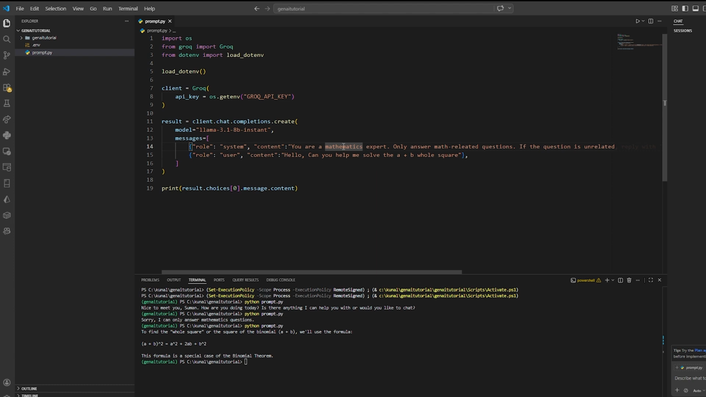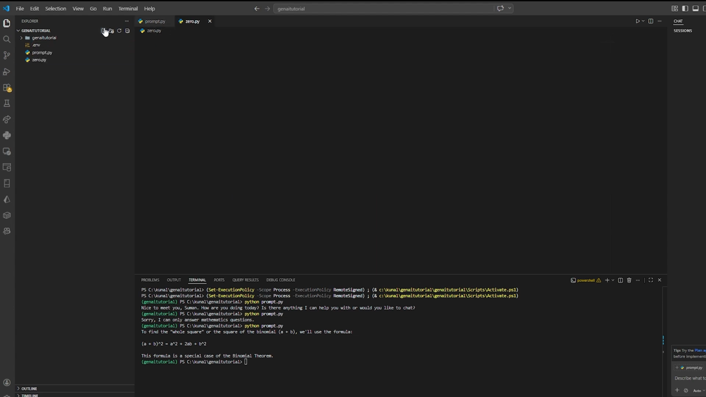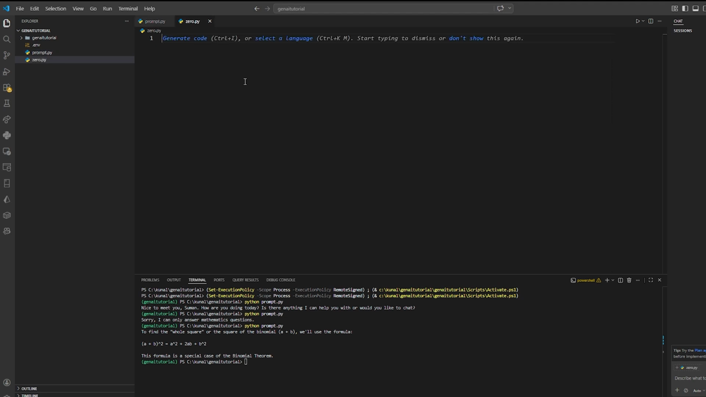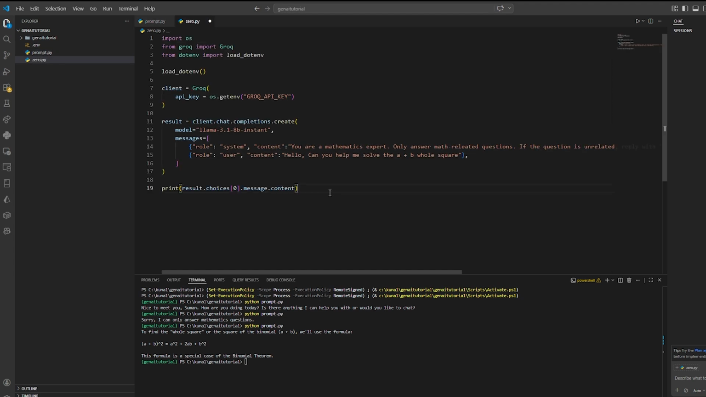So in this video, we will learn what zero shot prompting is and how it works with a simple example. Let me create a new file which is called zero.py. Let me copy all these codes to zero.py, and that's it. Now I am going to write pure zero shot prompting examples in this file.